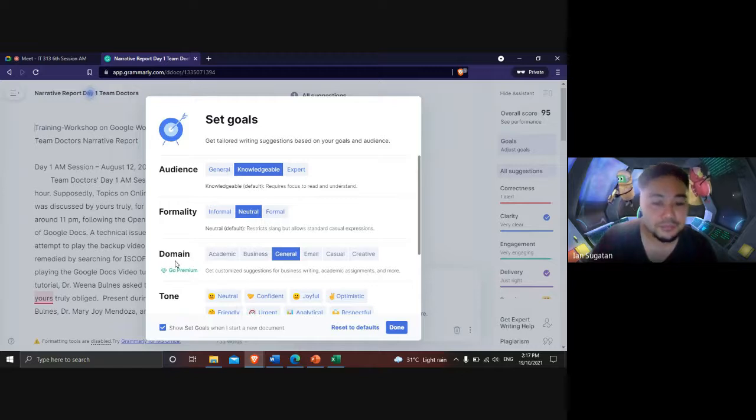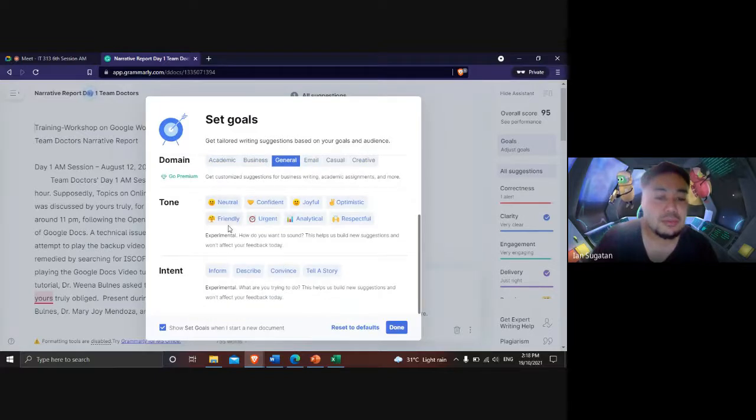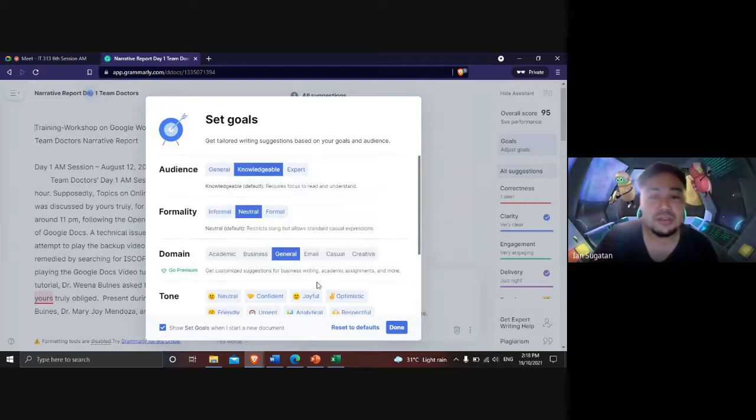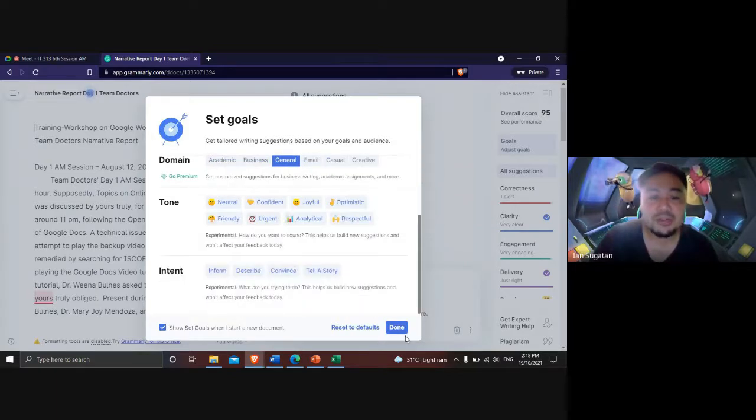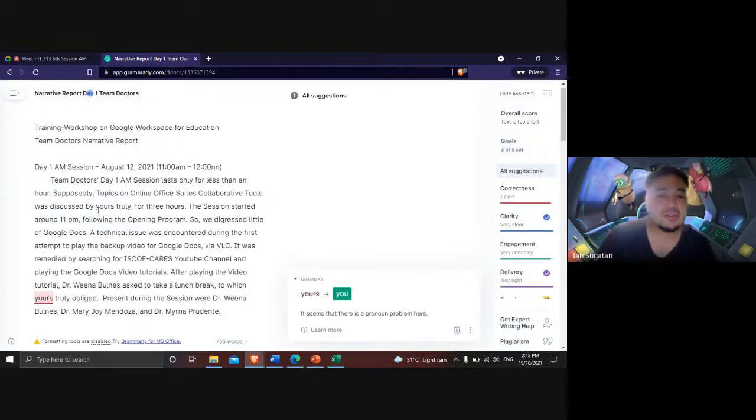The domain is academic, but you can use general too. For the tone, I chose neutral, confident, joyful, optimistic, friendly, urgent, analytical, and respectful. My intent is to inform, describe, convince, and tell a story. Set these, then done. These are the suggestions, and after that comes the document that I uploaded.